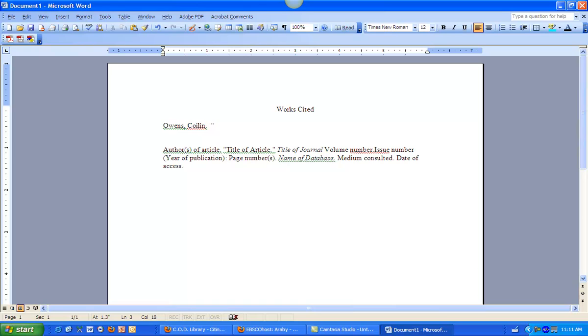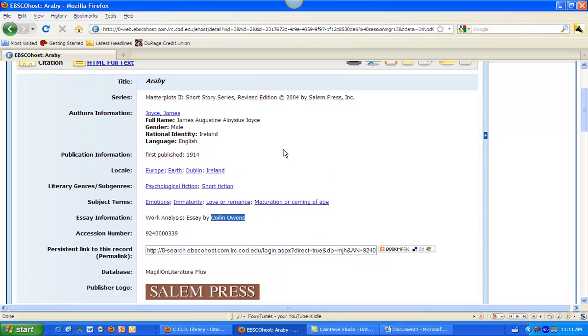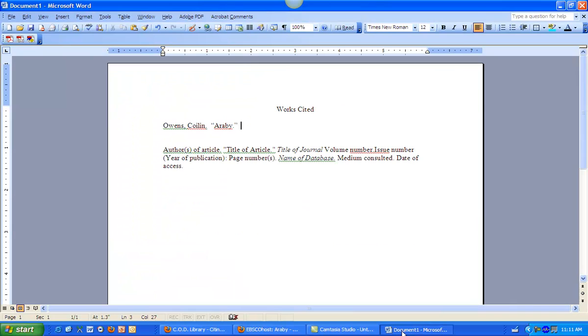Okay, title of article. Well, I remember that is Araby, which is a little confusing because, again, the short story is already called Araby. And now I need title of journal. So what is that going to be? It's not given very clearly here, but basically what I'm doing is trying to find where this information was originally published, usually in print form. And so what I can do is provide this Master Plots 2 short story series, and I just like to cut and paste again.